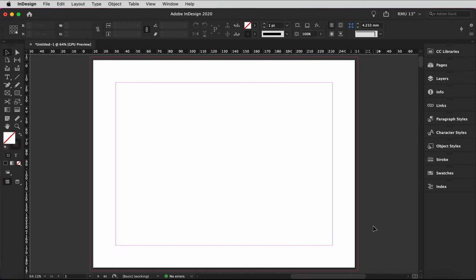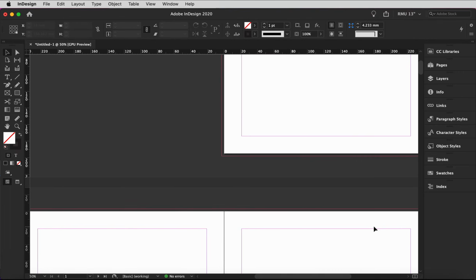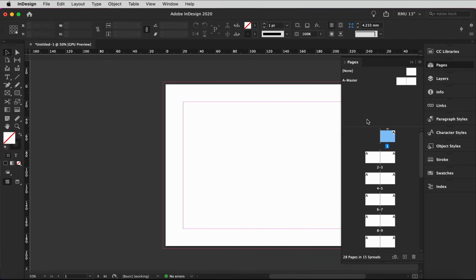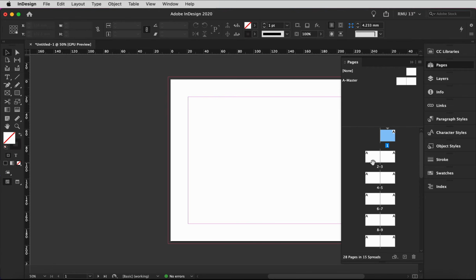Now the first thing we see is a single blank page. We can zoom out by pressing Command and the minus button. And we can zoom back in by pressing Command and the plus button. But the first thing we want to do is go to this panel on the right and click on Pages. This will allow us to access our master pages and also get a high-level overview of our project, which is blank at the moment. Now let's go ahead and set up our grid.